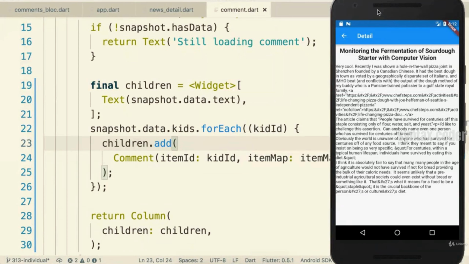In the last section, we added the ability to recursively load each of these different comments. However, there is definitely some bad styling on here right now. So in this section, we're going to enhance the styling of each individual comment a little bit.